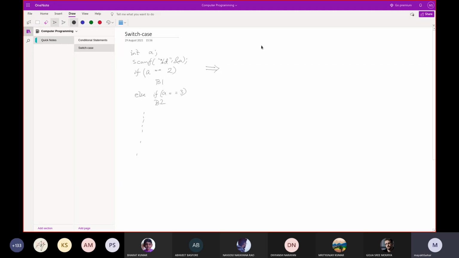Okay, that same thing will come as it is. That means int a, scanf %d, &a. Now switch over a, case 2, do b1, then a break. I'll show you why break needs to be given there.